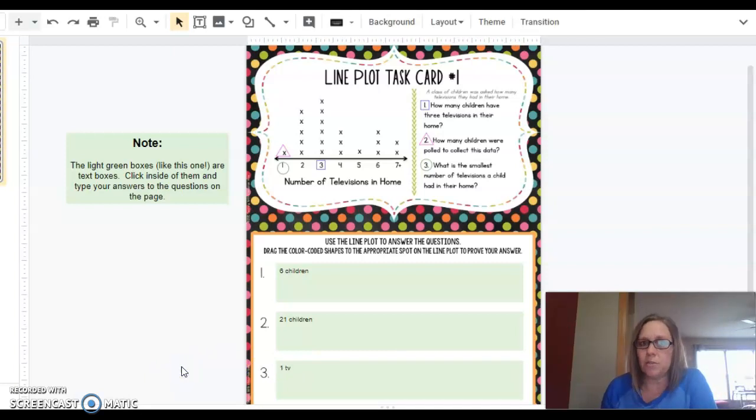Your job today is to complete the attached assignment. You will complete 2 task cards today, just like we did here. Good luck.